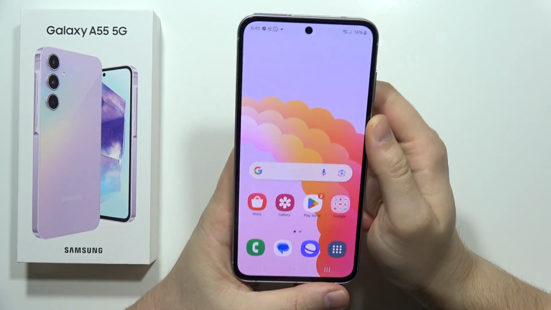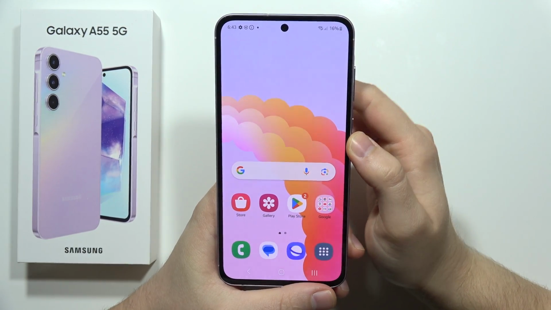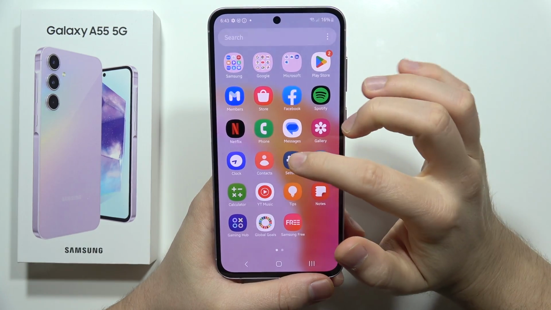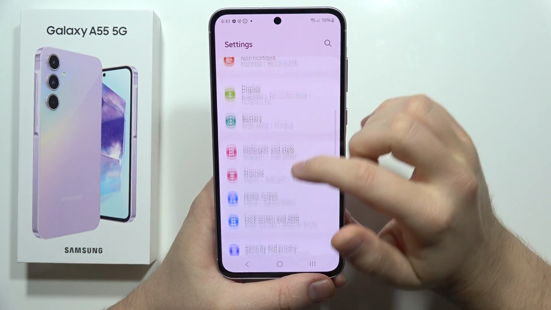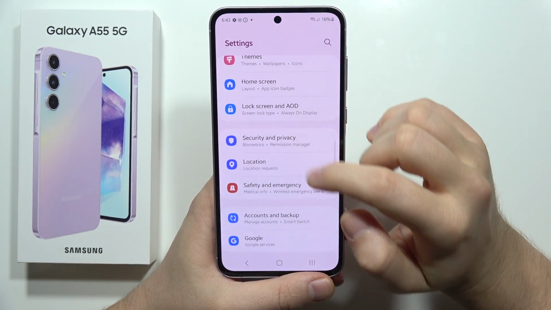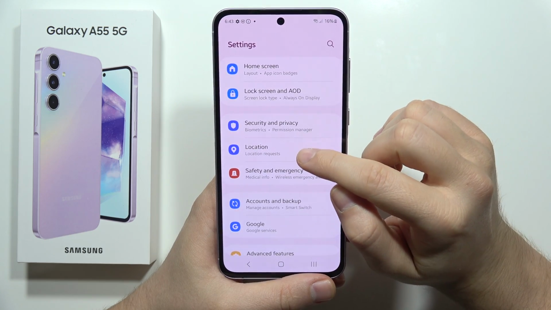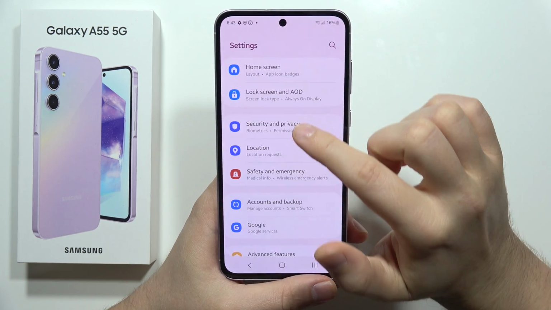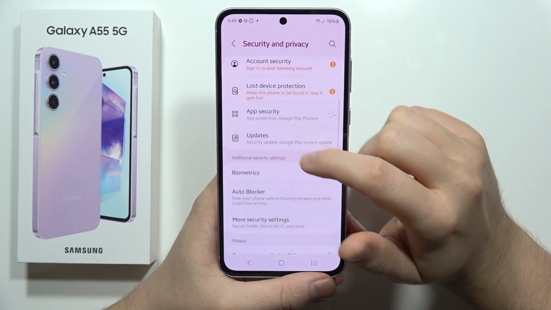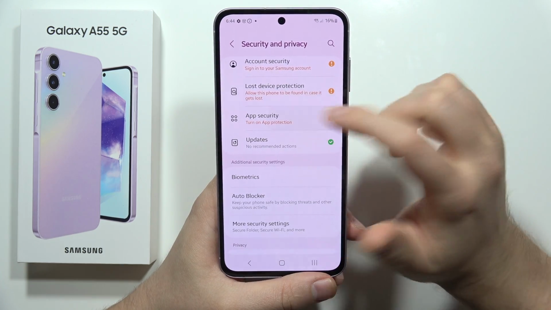Hey, to perform the virus scan on the Samsung Galaxy A55 5G, you have to open the settings. Now you have to scroll down and move into the security and privacy, actually. And when we scroll down a little bit, we can find the app security.